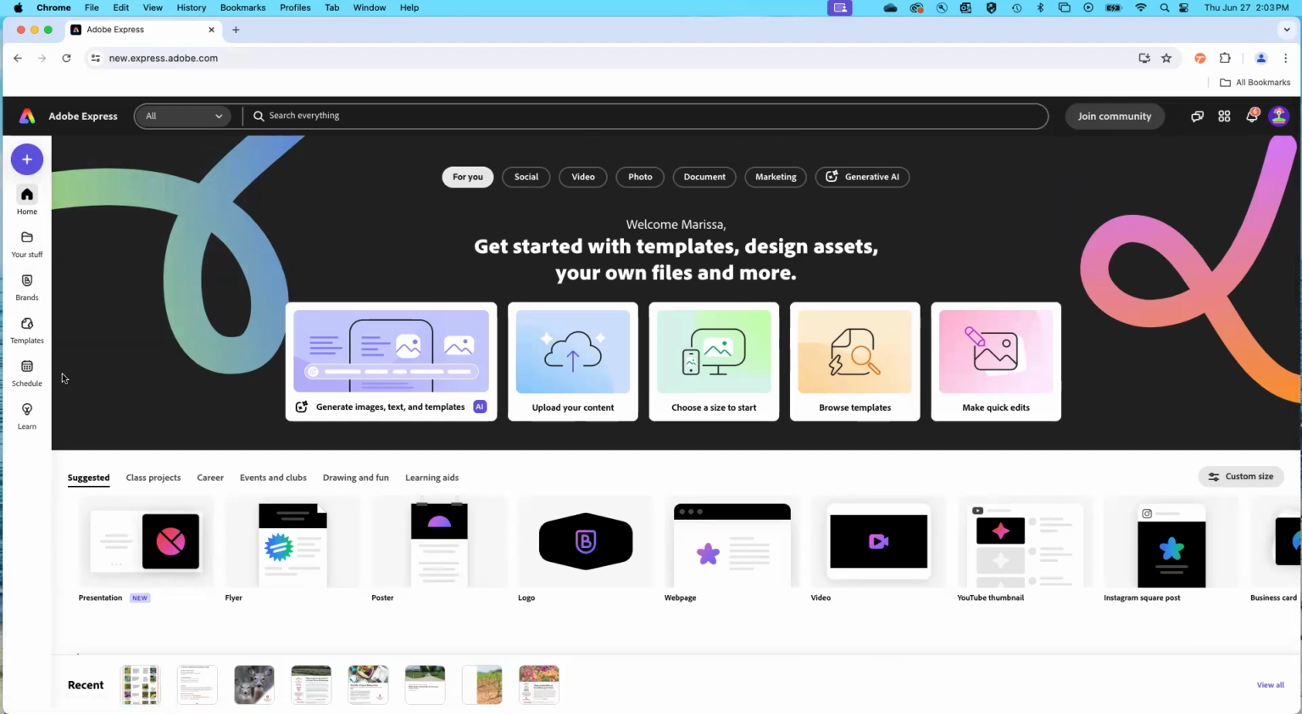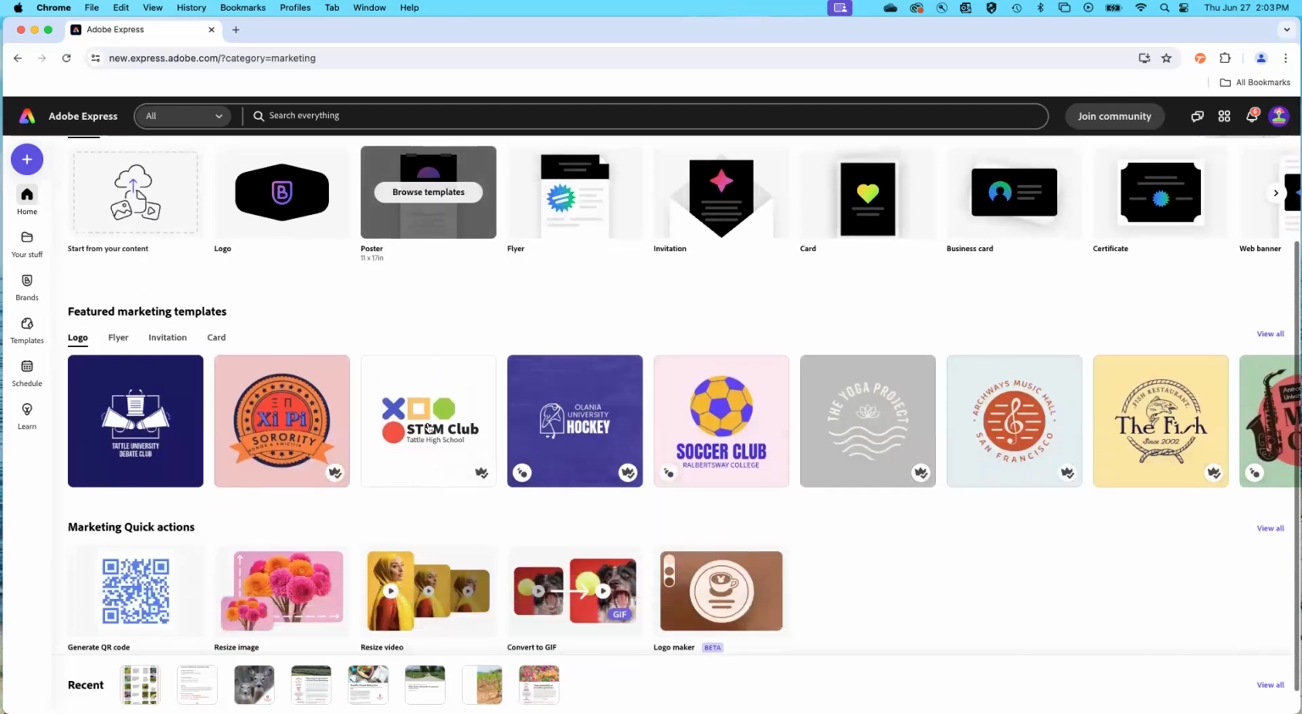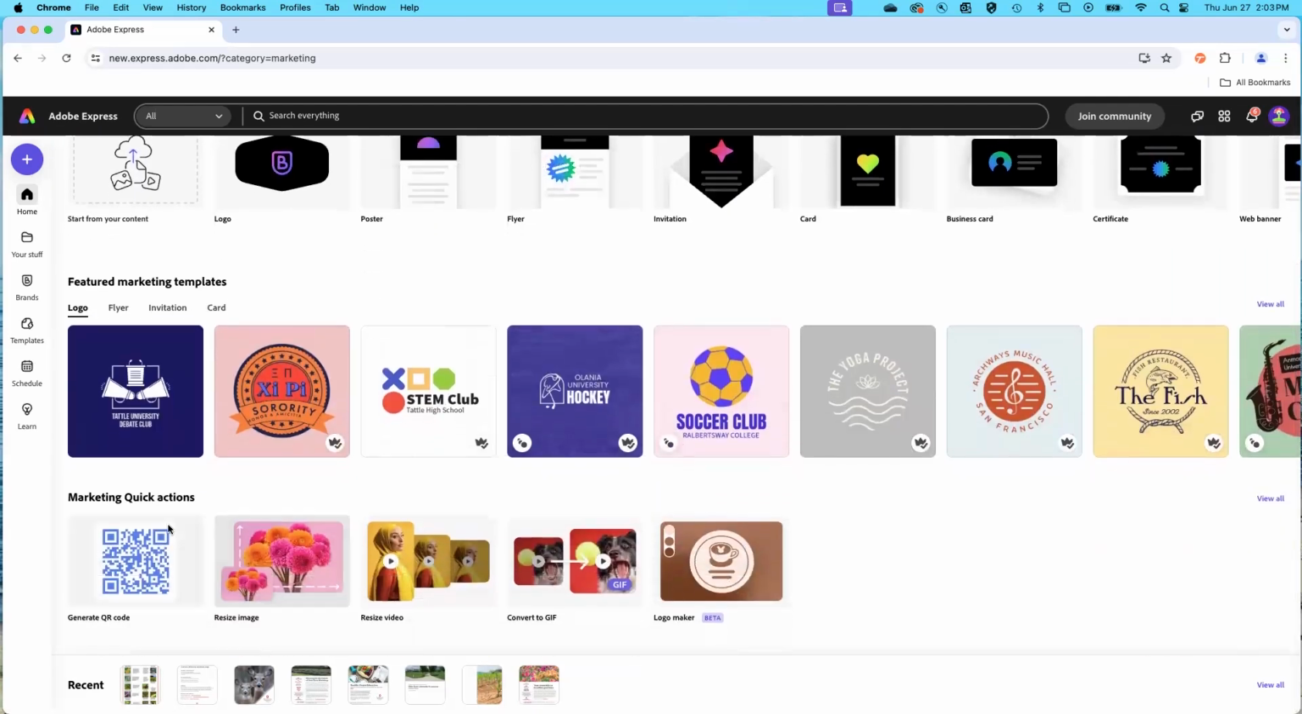Before we dive into this, though, I do want to make a couple of notes about your home page here. First of all, if you select this marketing option up here on the upper part of the screen and scroll down a little ways, Adobe Express has a built-in QR code generator, so you can use that and plop it right into your documents as you create them. It's incredibly slick and very, very handy to have.